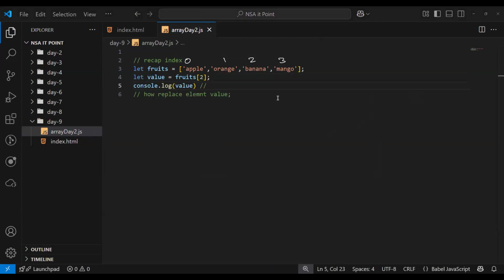Yeah, adding, deleting. We are going to see adding and deleting today. So we are just recapping our indexing as of now.